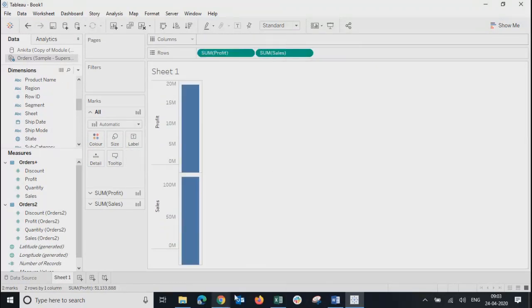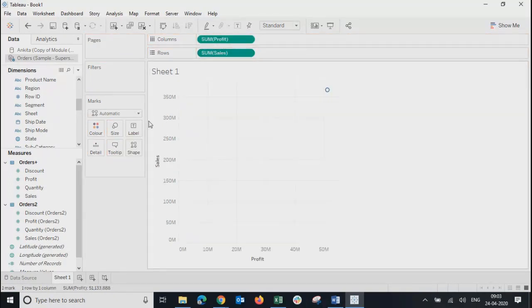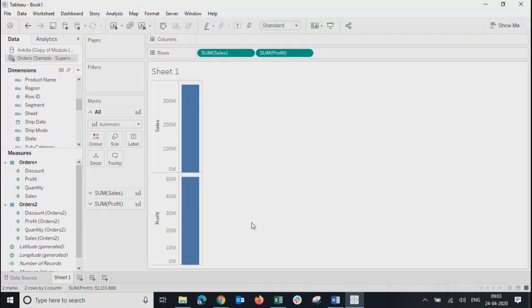Most of the measures, when you're working on a measure, will generally come to rows. Your dimensions can be put in both places. But if you put a measure into columns, you will end up with a dual axis chart. So it's not called a best practice, but I would say it's a kind of requirement that you need to drag your dimensions into columns and measures into rows.